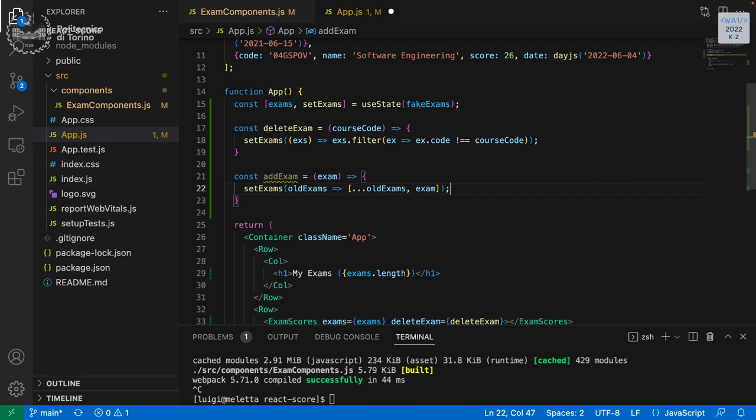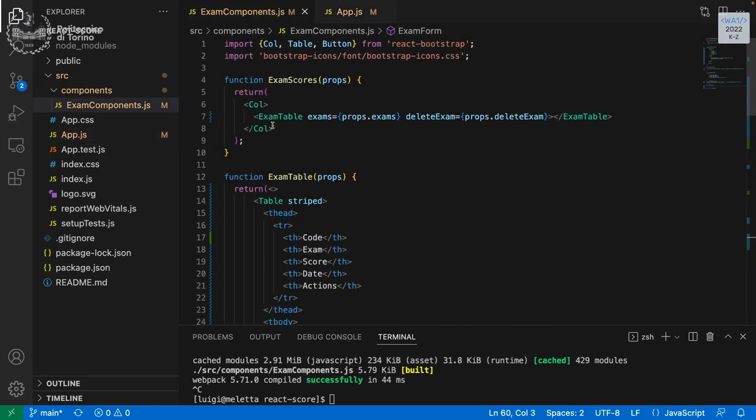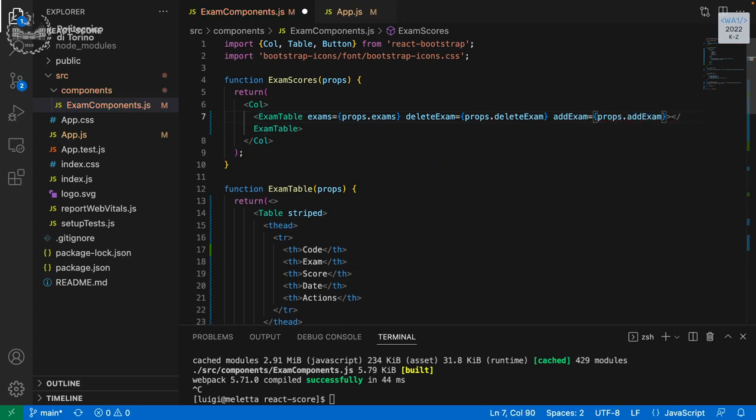And then we need to pass this to exam score. We need to do more or less the same things we did for delete. We need to pass the information until the place we need that. So add exam, it's called add exam. So exam score, we receive that. We are going to pass it to exam table. Props.addExam.